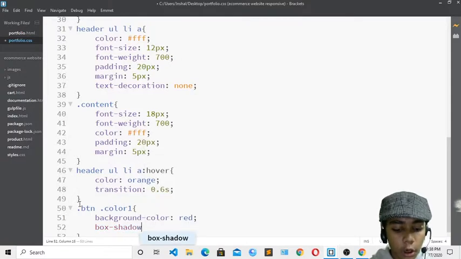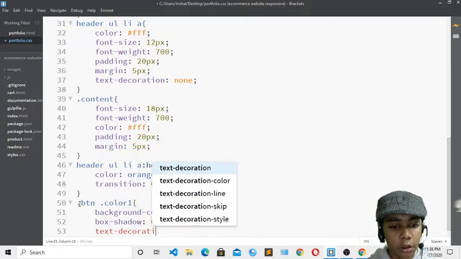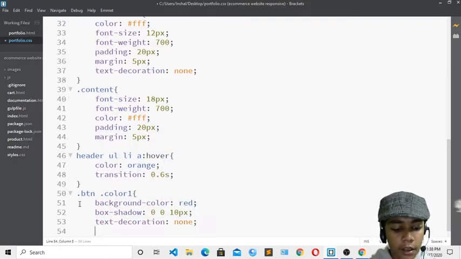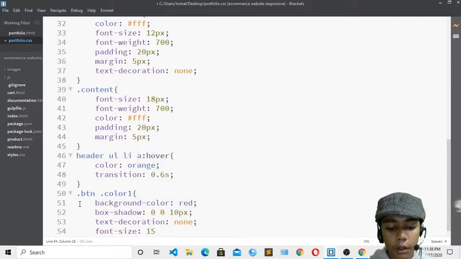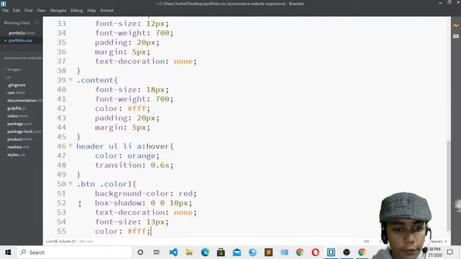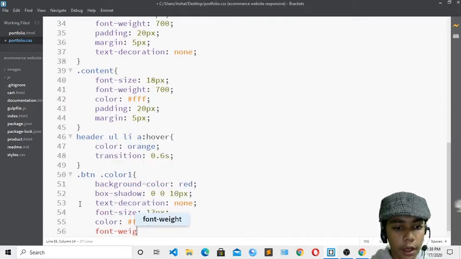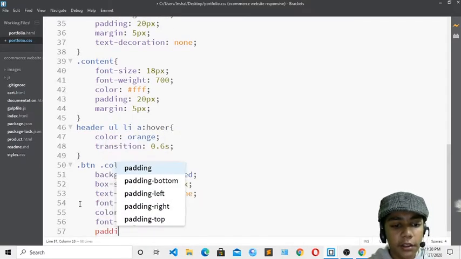Okay, so the box shadow, like I have been telling you, 10 pixel, and text decoration should be none, and here the font size should be like 15 or 16. If I do 14 or 13 pixel, it is perfect, 13 pixel. And then I will define the color, which should be FFF. Okay, and here the font weight should also be 700. Okay, and here the padding is really important to write.